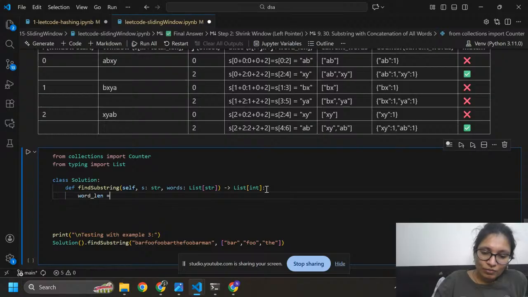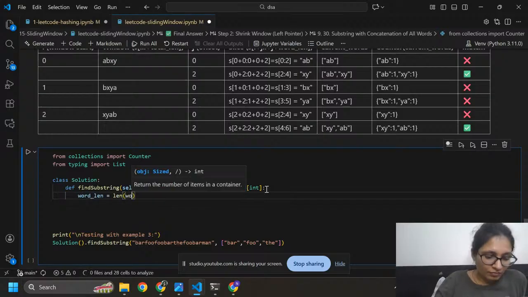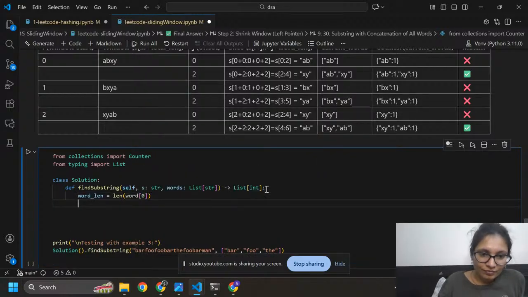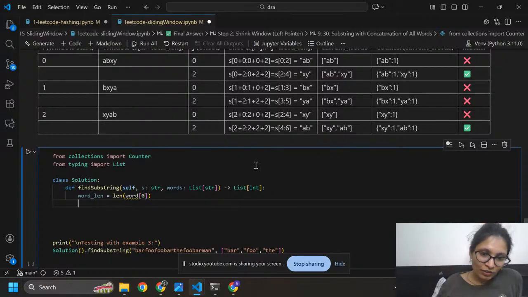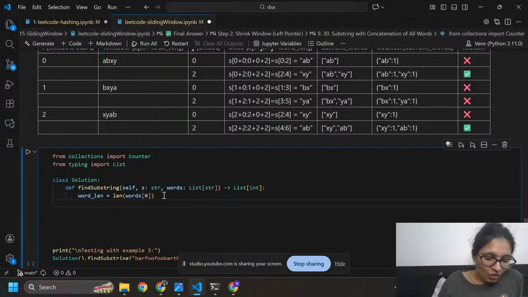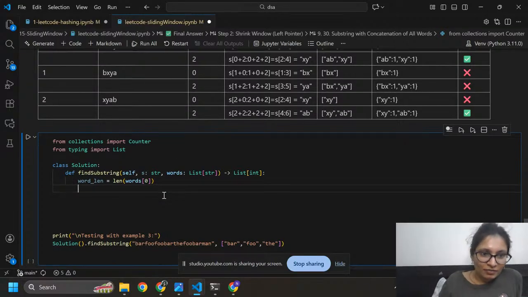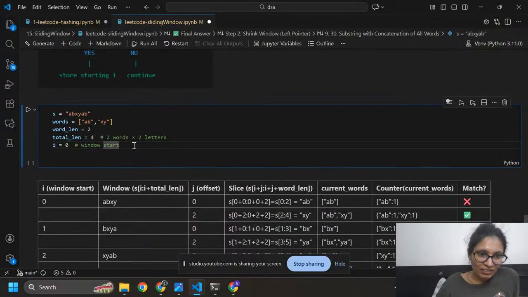Word length equals length of word at index 0. Word length equals length of words. Because I have words here, I can't write it without s. So this should have s. Now I am going to define total length. I need to define these things: word length, total length.